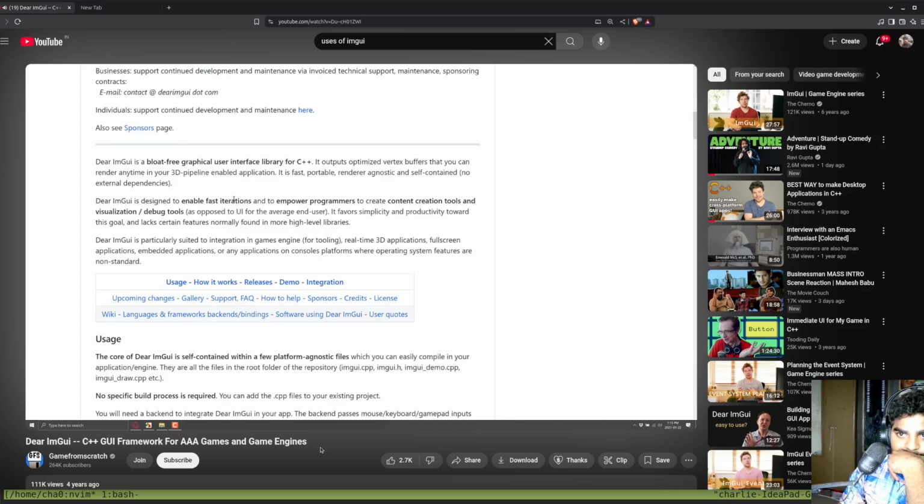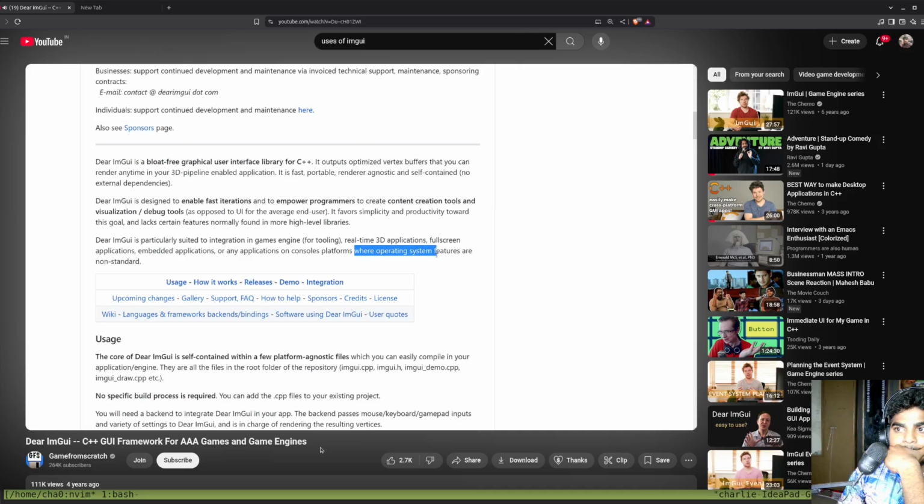It is designed to enable fast iterations and to empower programmers to create content creation tools and visualization/debug tools, as opposed to the UI for the average end user. It favors simplicity and productivity towards this goal and lacks certain features normally found in more high-level libraries. For example, you probably don't get drag and drop or cut and paste, some of the things that you kind of take for granted in your traditional WinForms or that kind of thing front-end user interface. Dear ImGui is particularly suited to integration into game engines for tooling, real-time 3D applications, full-screen applications, embedded applications, or any app on consoles where the operating system features are non-standard.